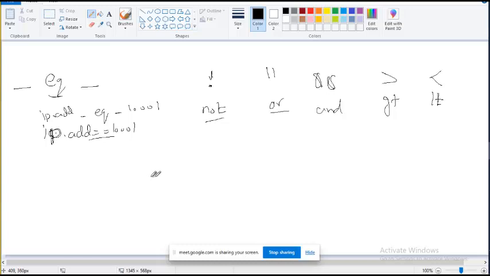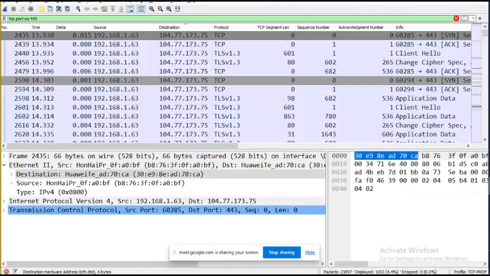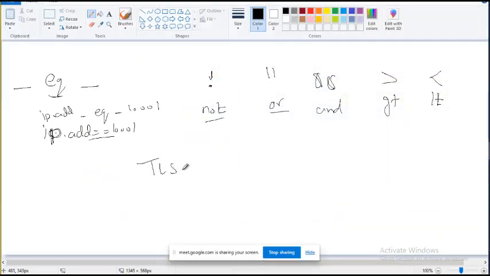I want to know how many packets are TLS. How many packets are TLS? At the same time, the source address needs to be my laptop address, 192.168.1.63. The source address needs to be this. At the same time, it needs to be a TLS packet, not any other packet. How will you find? You can use any operator that you like.